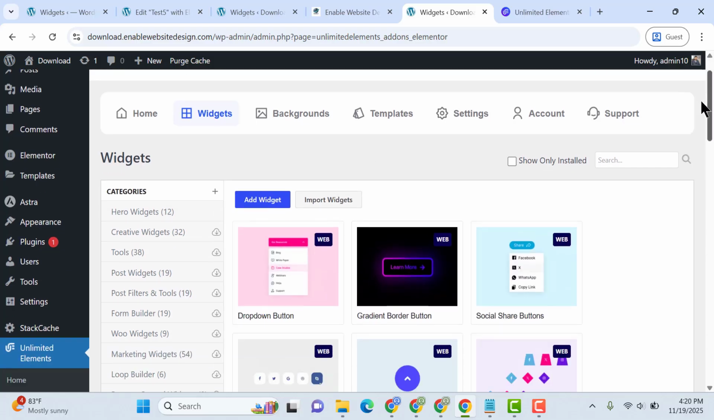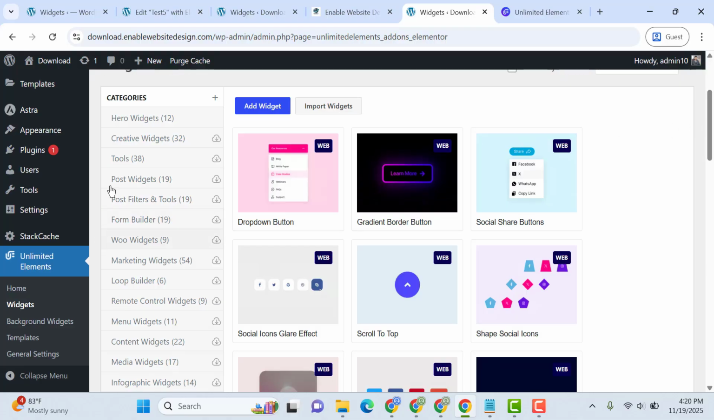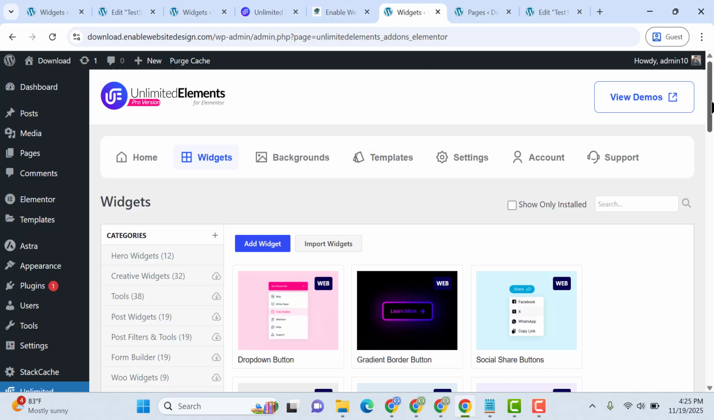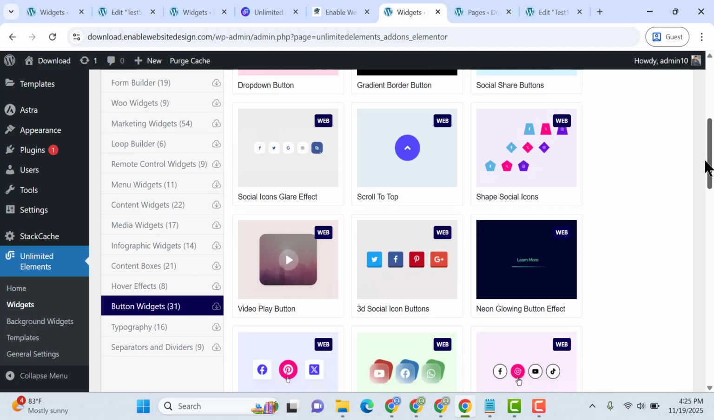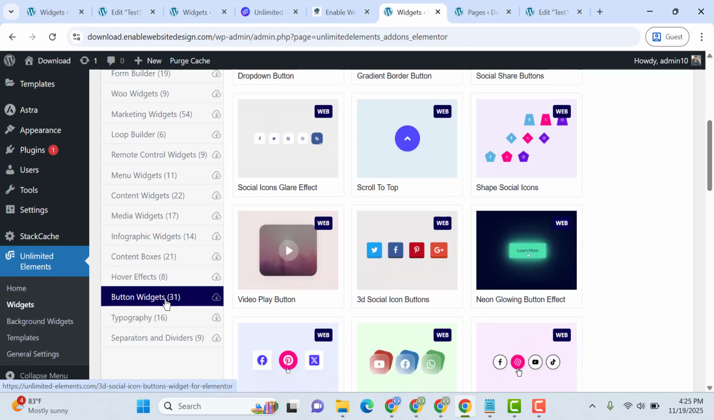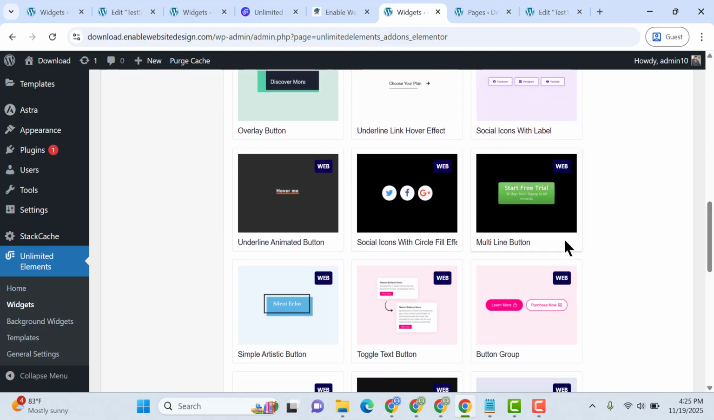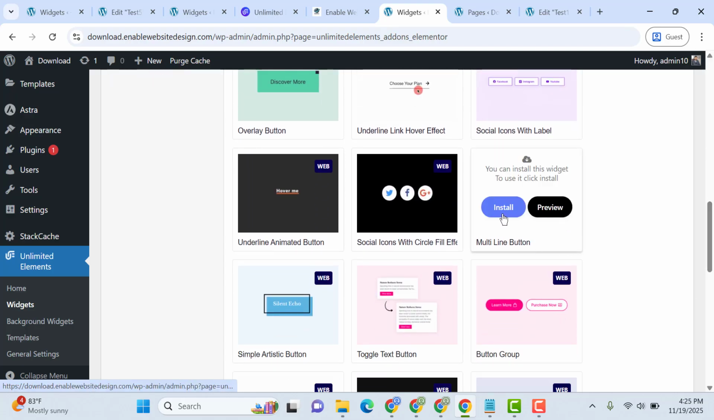So these are all the widgets, and from the left side here you can select any of the widget set. Then here you can see the number of elements. To add a multi-line button in your Elementor WordPress website, here you need to go to widgets, then scroll down and select the button widgets, and here you can find this one, multi-line button. You can preview it, then install it.